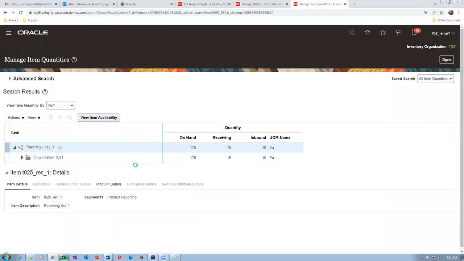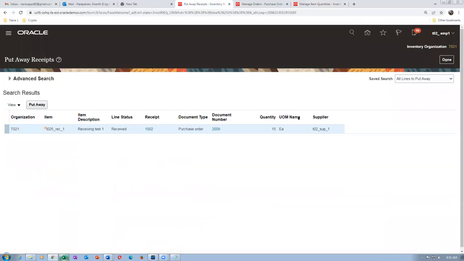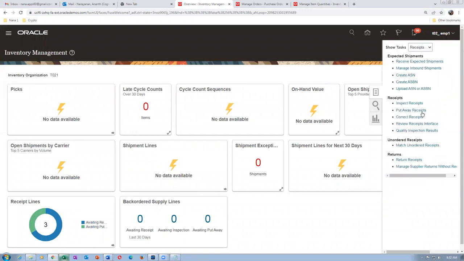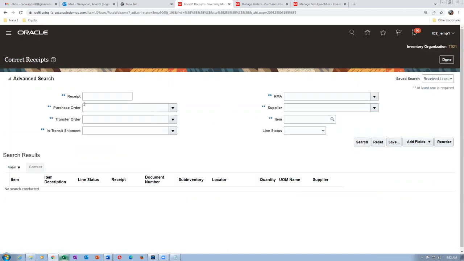We are going to perform a correction actually. Now go with that. Click on it. So correct receipts is the one, right? Receive and then correct receipts. We are going to correct receipts. So 1002 is the GRN. Click on search.